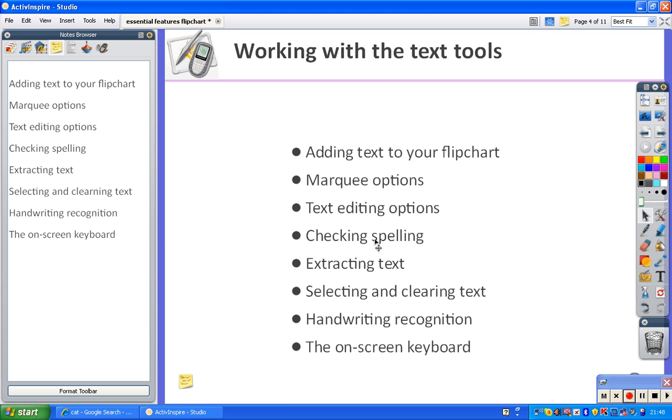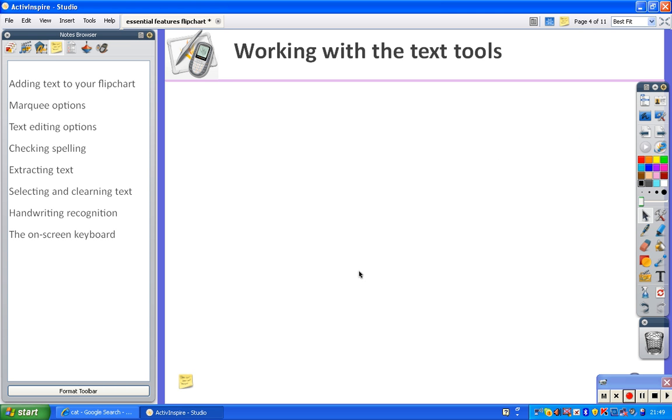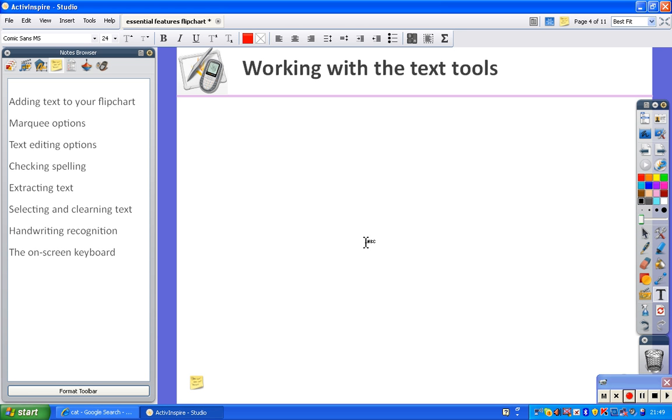So first thing to do is give ourselves a little bit of space and get rid of the text that's already on there. To add text, you need to click on the text icon, which is this big letter T on your toolbox. So we click that. We then have various options along the top menu bar here.